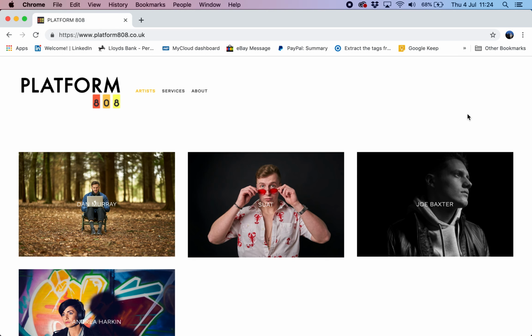So the idea behind Platform 808 is basically, early on in your career as a DJ or a producer, you probably won't get the support from a managing agency or a booking agent or a PR company. That tends to come later on, once you're touring successfully as a DJ and making good money, because obviously the cost of having management and PR is such that you can only really afford that once you are earning decent money as a DJ.